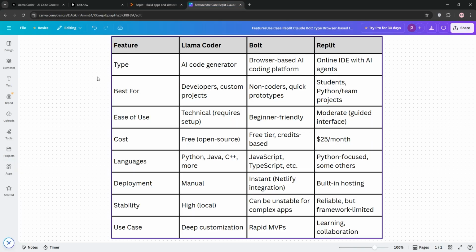So, how do they stack up? Llama Coder is free and powerful, but needs coding know-how. It's ideal for devs tweaking AI models. Bolt's awesome for non-coders or quick prototypes, though it struggles with big apps. Replit shines for students and Python fans who want a polished all-in-one platform.